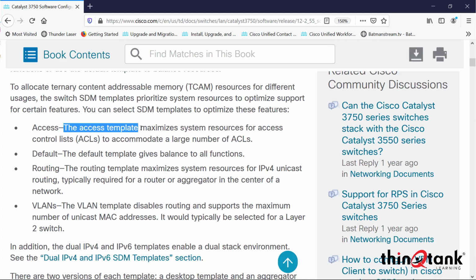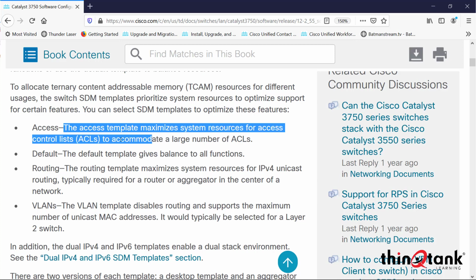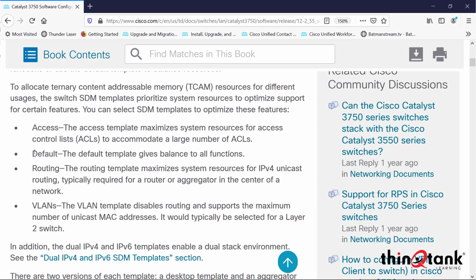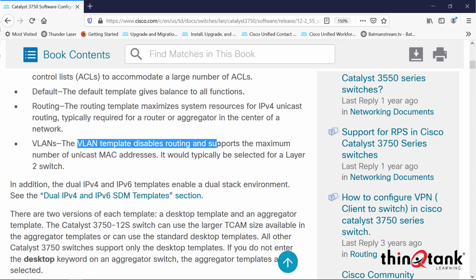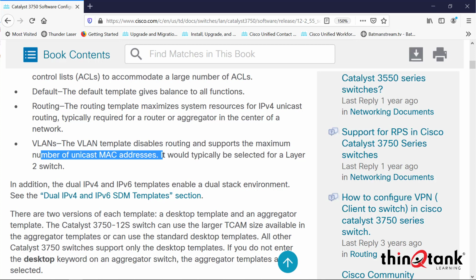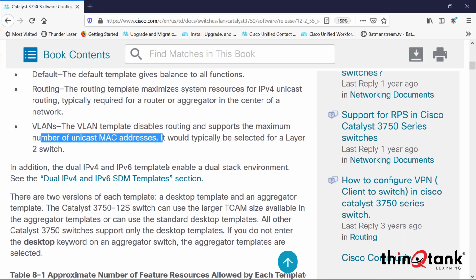Access, for example, maximizes system resources for access control lists. So if you have a lot of security implemented on the switch. Default is kind of a balance to all functions. Routing means that you're going to allocate more memory to routing resources. That would be something that you would do like on a multi-layer switch. VLANs. The VLAN template disables routing and allows us to support the maximum number of MAC addresses. So this would be for a switch that's not doing any routing. You would set the SDM template to VLAN so you could have the most number of MAC addresses.